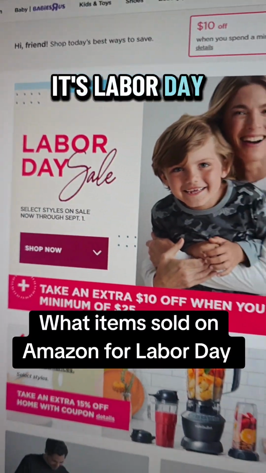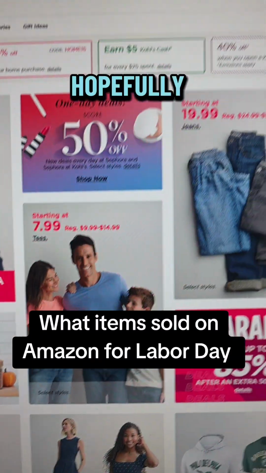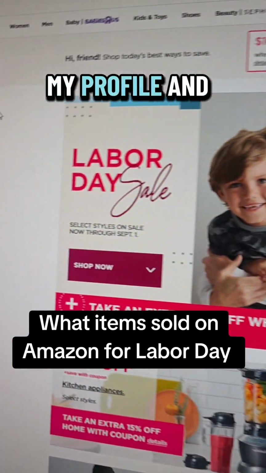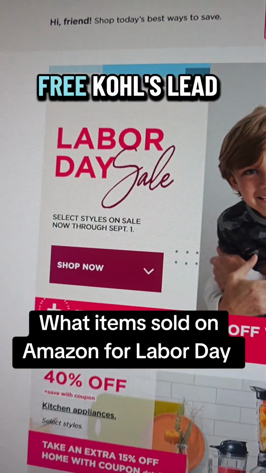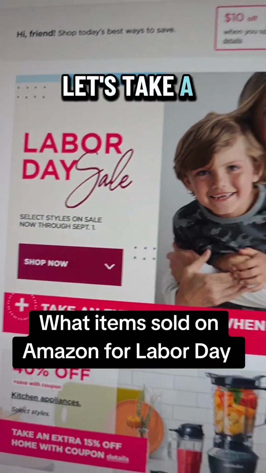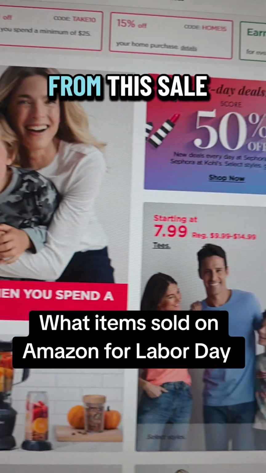It's Labor Day and Kohl's has a Labor Day sale. Hopefully you have followed my profile and have downloaded the free Kohl's lead list. Let's take a look and see what has sold from this sale.